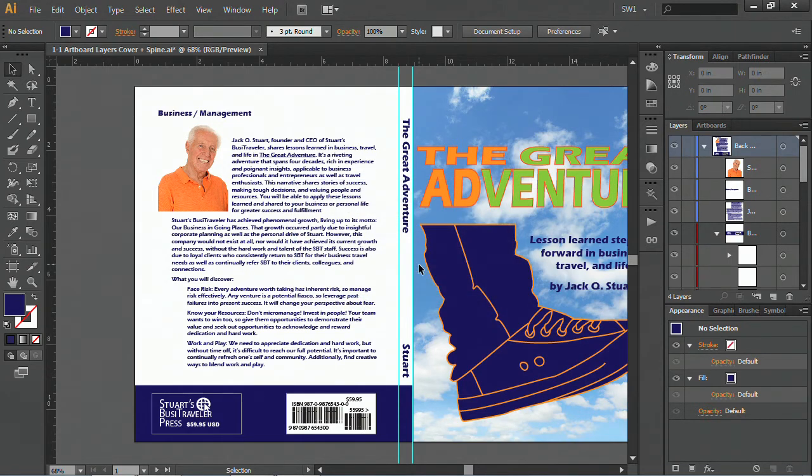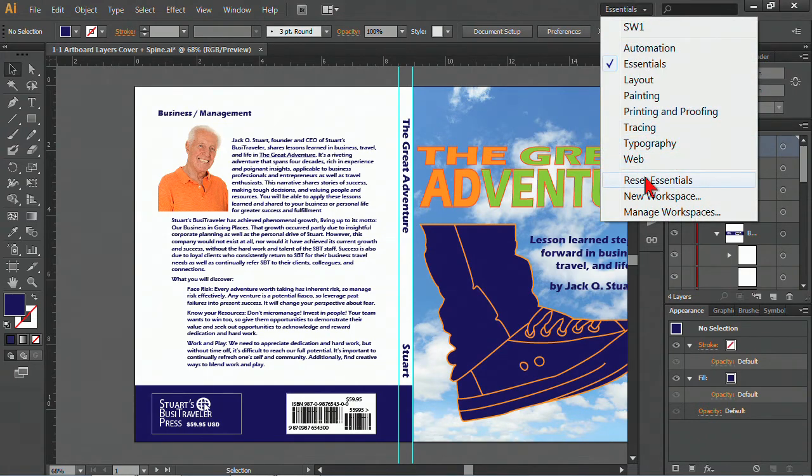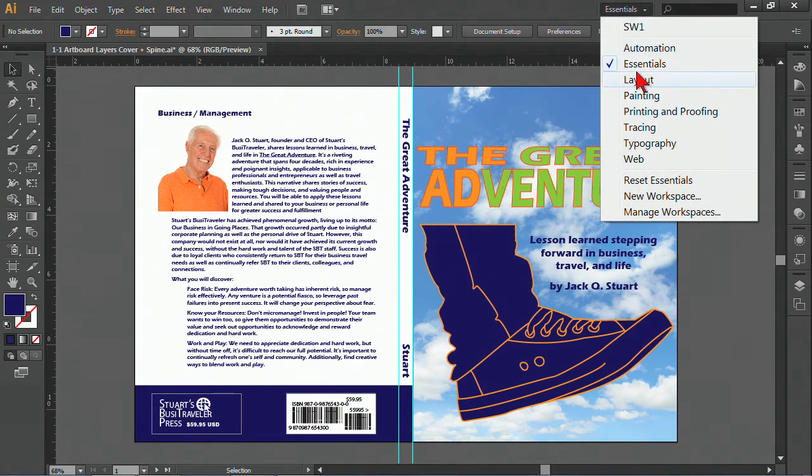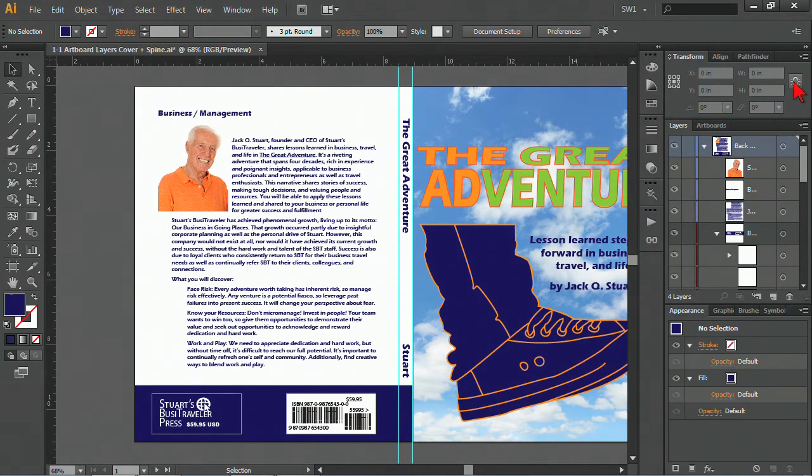So I can click on that. And if I go back to Essentials, Illustrator is remembering how I left Essentials. So I'm going to go ahead and reset Essentials, and that goes back to the default standards here. But I can come back and I can access the workspace I just created, and I can jump right in.